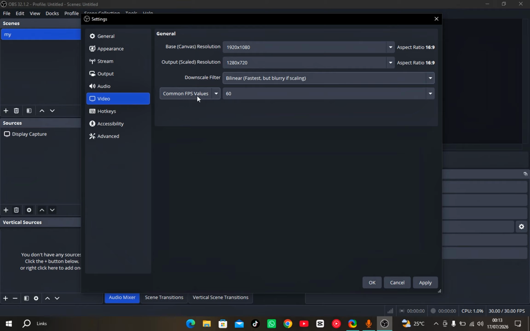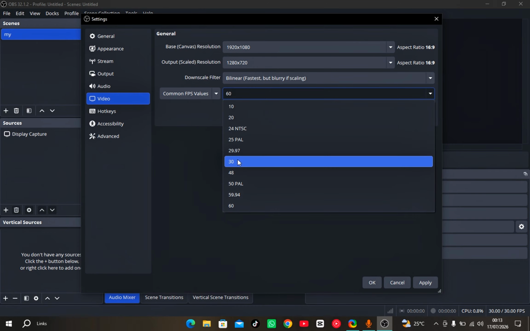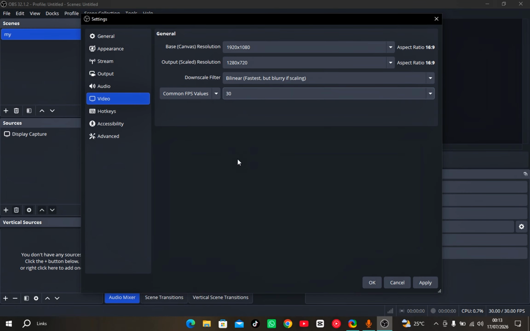On the FPS, the common FPS value, change it to 30. Don't put it on 60, change it to 30. It will make your screen recording smoother. Change it to 30. Let's move to the next step.